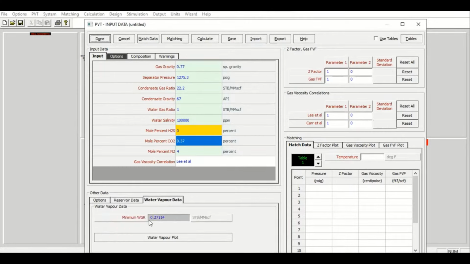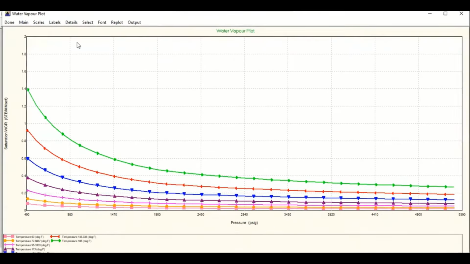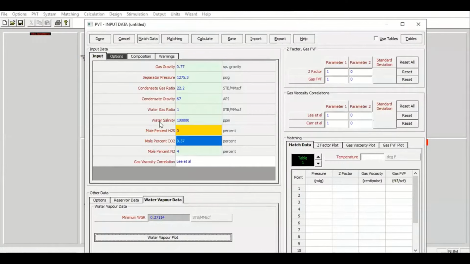Water vapor data, automatically populated the data 0.27 minimum water gas ratio, and we can open the water vapor plot by clicking this button. Yeah, you can see the plot of saturation WGR versus pressure. Okay. It is very important, right, for gas well, especially water gas ratio, including the water from the condensed water. It is important. So of course we need to model it. Okay. And then click done.